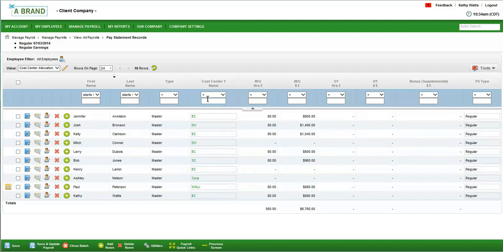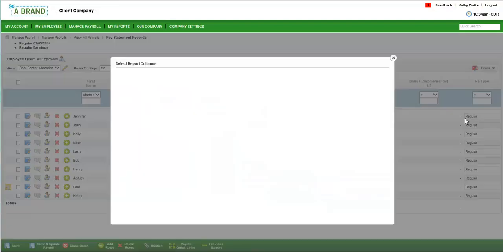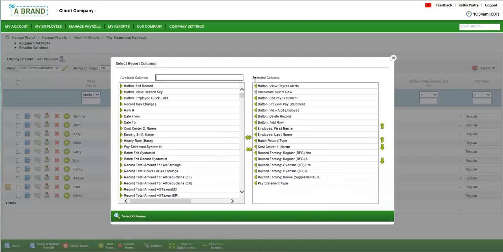That being said, I can sort this report by using the arrows here at the top of each column, which will allow me to sort by ascending or descending value. I can also add columns into my report by clicking on the Tools drop-down and clicking on Select Columns. Now, all of the columns that are currently being displayed within my report are listed here on the right-hand side, and all of the available columns I can report off of are displayed here on the left-hand side. And we can use the search box here at the top to bring in any columns that we're looking for. So for example, you can bring in any of your earnings, deductions, or taxes into this report.